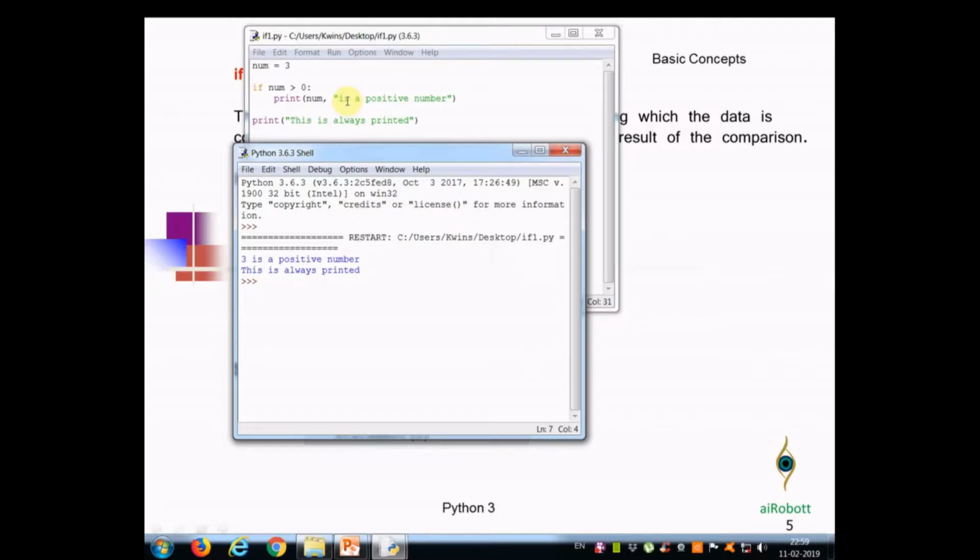If the Boolean expression evaluates to false, then the first set of code after the end of the block is executed. If the expression is false, the statements will not execute. Python interpreter interprets non-zero values as true. None and 0 are interpreted as false.